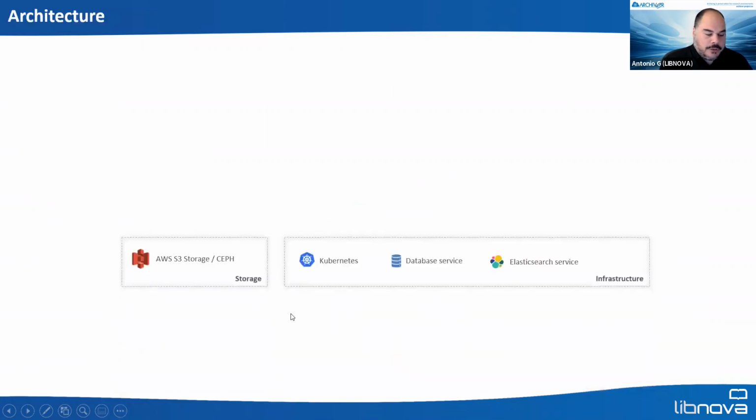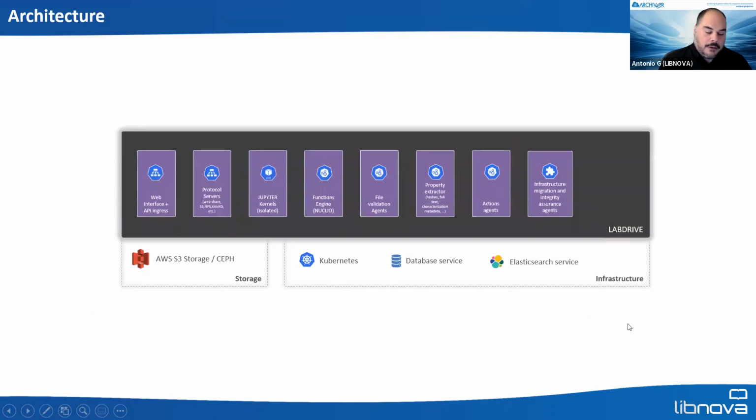So a brief introduction on how this works, the architecture. You have been able to see that you can use the Amazon S3 storage for the cloud or other types of storage when you are running on-prem. And then we understand that part of the infrastructure is the Kubernetes engine, a database service, and an Elasticsearch service. On top of it, you have the LabDrive stack. In the LabDrive stack, you have different modules that are running there that are going to be basically managing the access to the platform and performing different processes.